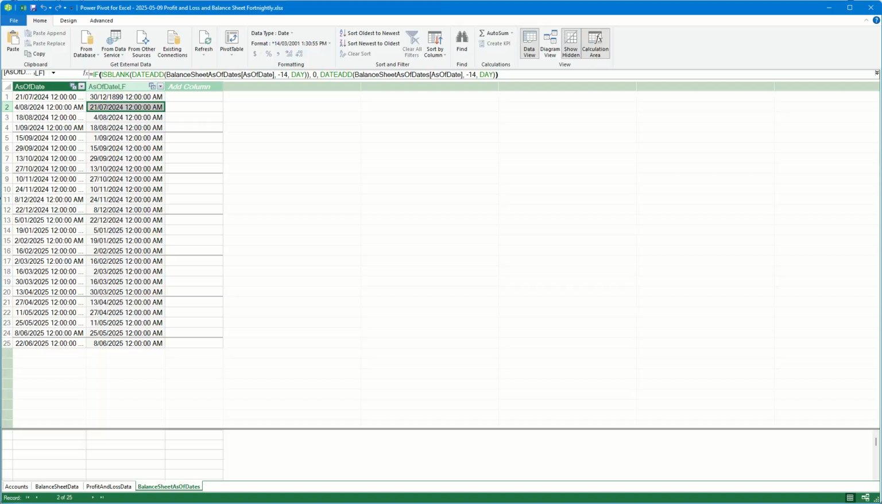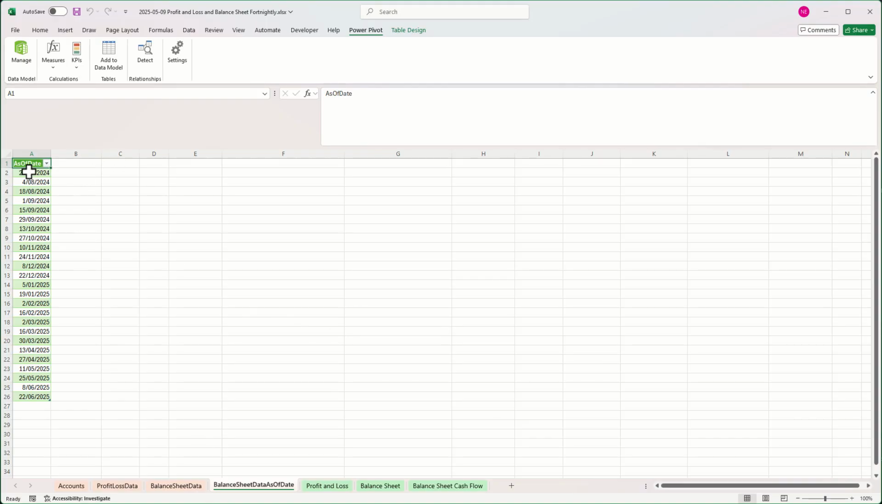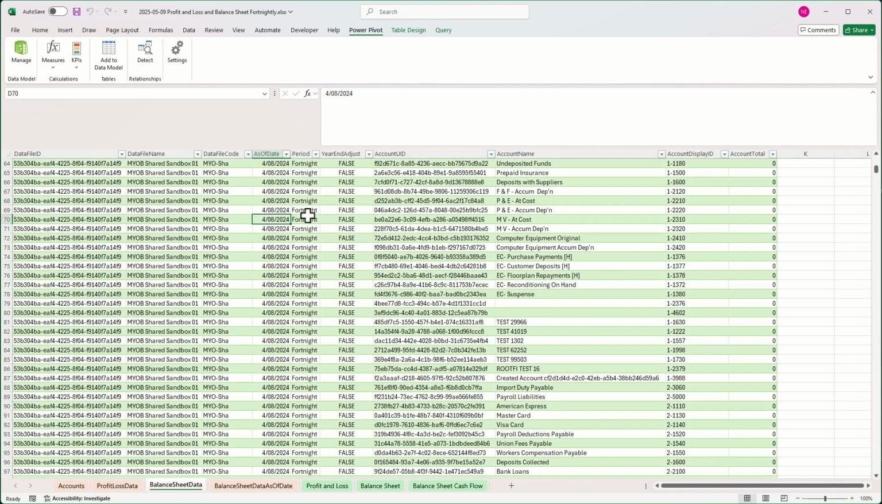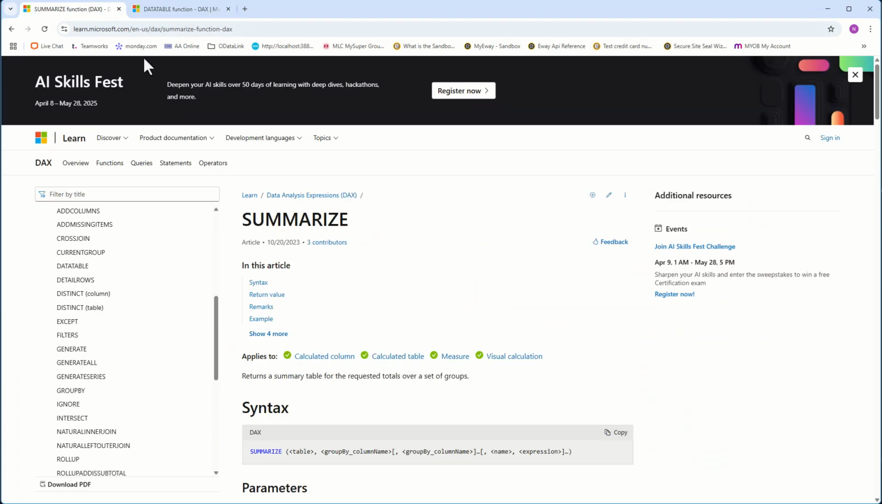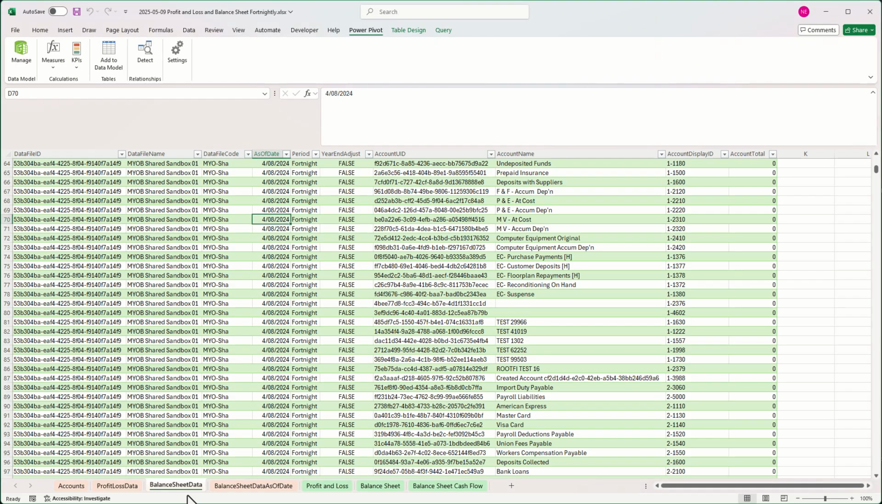Now the question is, how can we actually create this table of all unique fortnight dates from this data without having to load it into Power Query? And the perfect function we can use is SUMMARIZE, which exists in DAX, where we can actually say summarize a table, create a new table of all the unique dates. And we've got the data in this balance sheet. So how do we go about doing this?